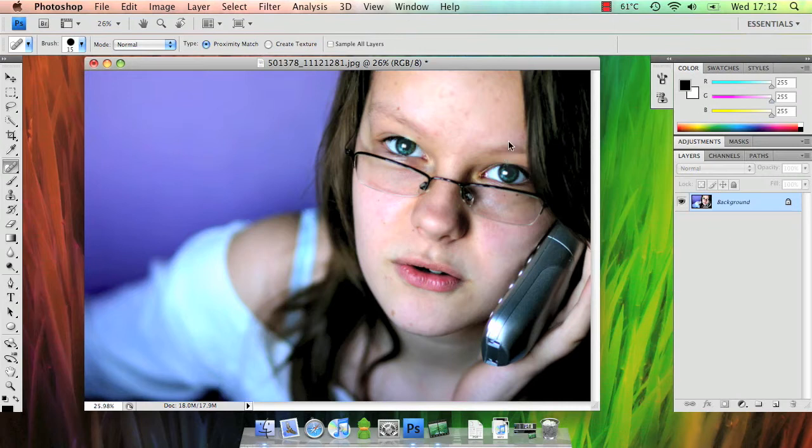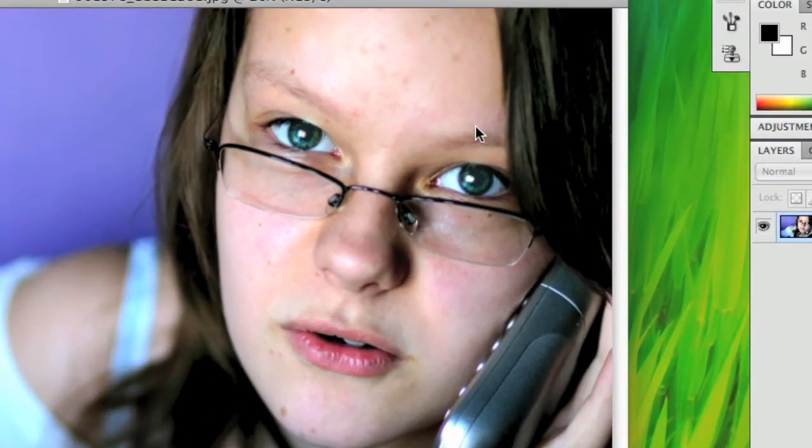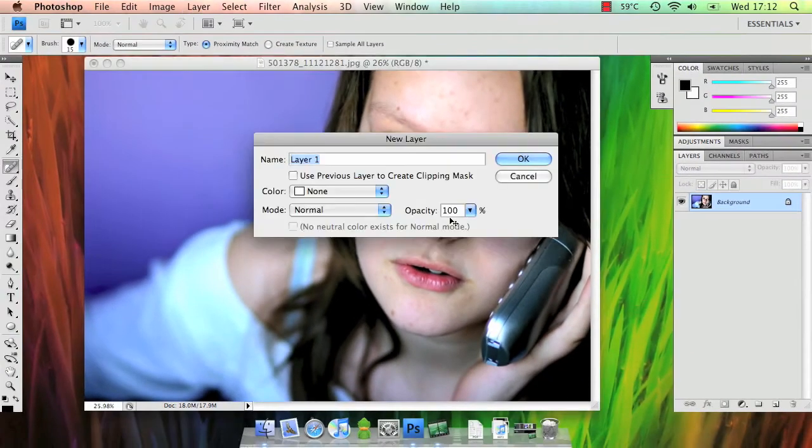Here I have an image of a girl on the phone, and as you can see, we've got a few blemishes on the face, a few freckles just everywhere around here on the skin. And what we're going to do is get rid of those and then smooth the skin to give an even complexion. So I'm just going to start off by creating a new layer, and I'm going to call this one blemishes.